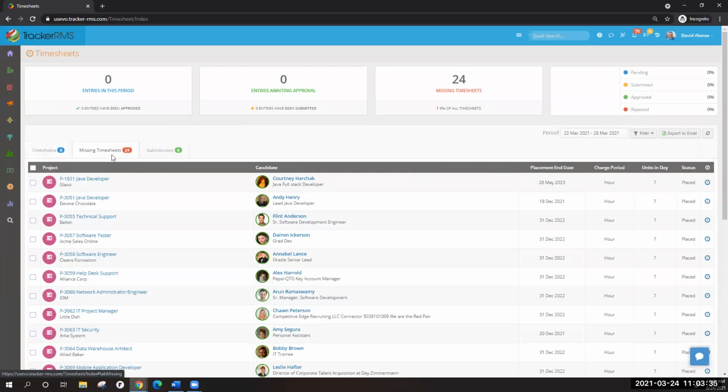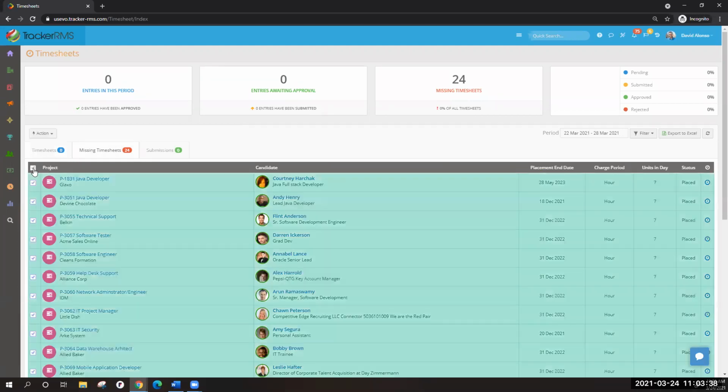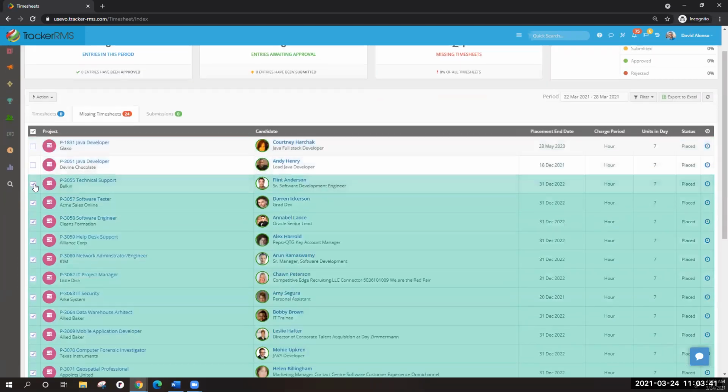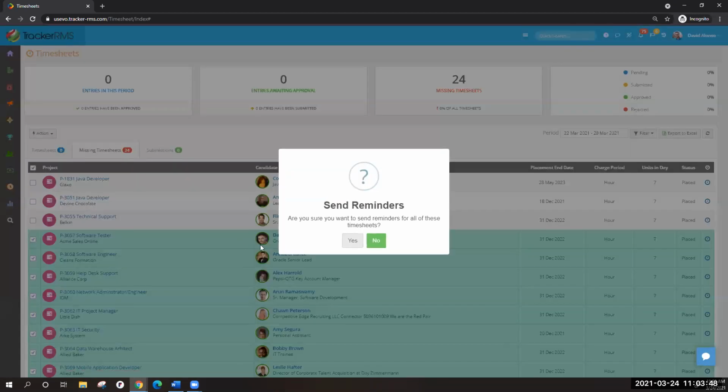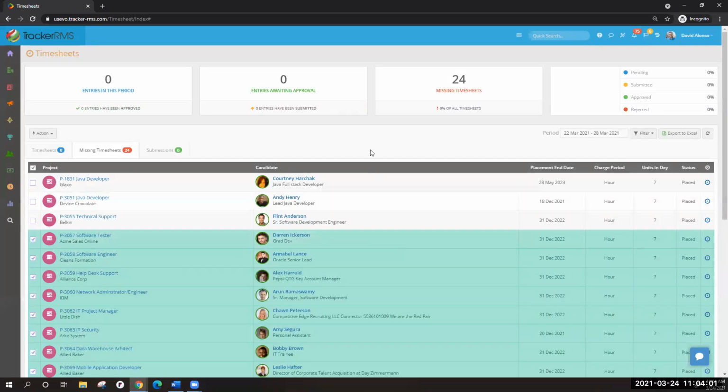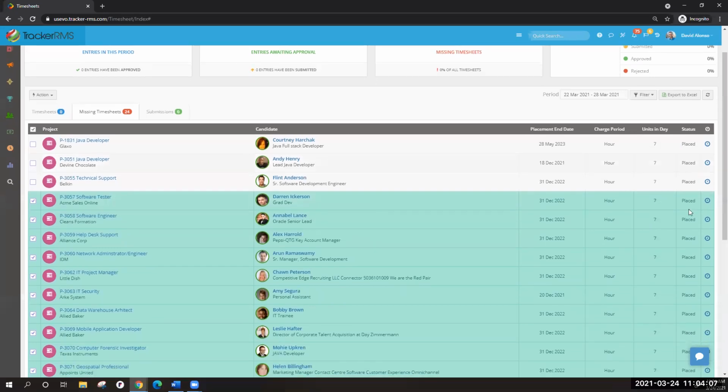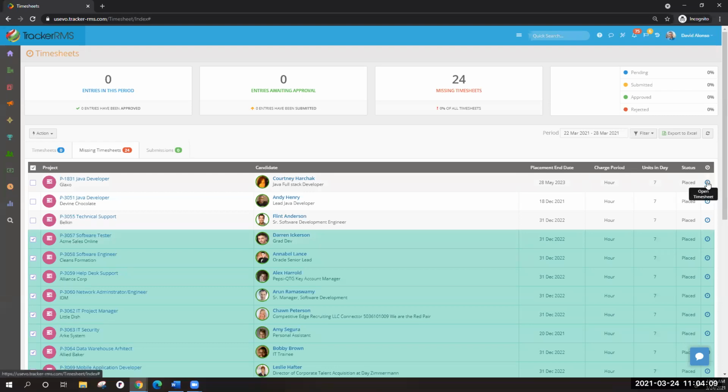Inside the missing timesheets, I can now select all or a portion of people, just depending on who I'm trying to reach out to. I can then go to the action menu and click on email reminders to candidates. It's going to ask me if I'm sure. I'll go ahead and hit yes, and it will fire off that template that you've created. You'll also see a few other items in here, some different units in the day, what their status is. You can also view the timesheets right from the section, just like you could from the timesheet section itself.